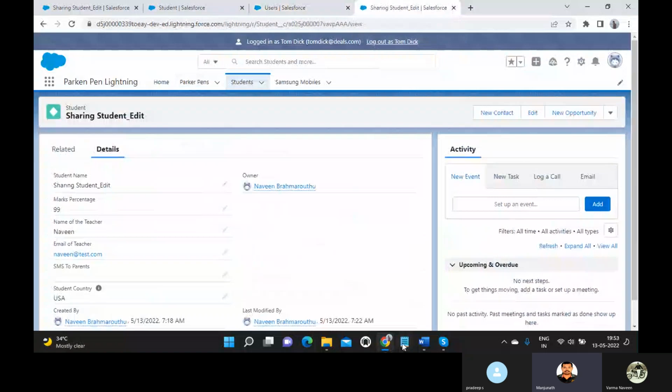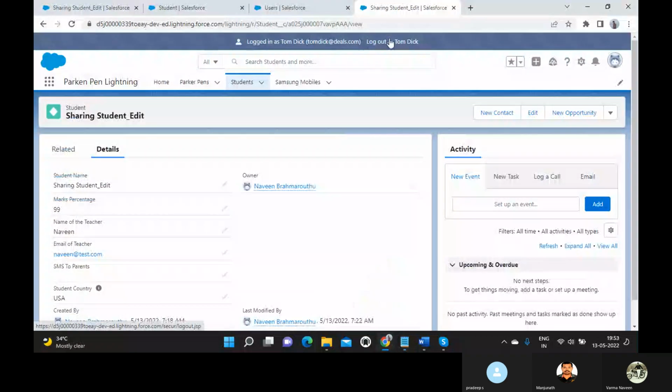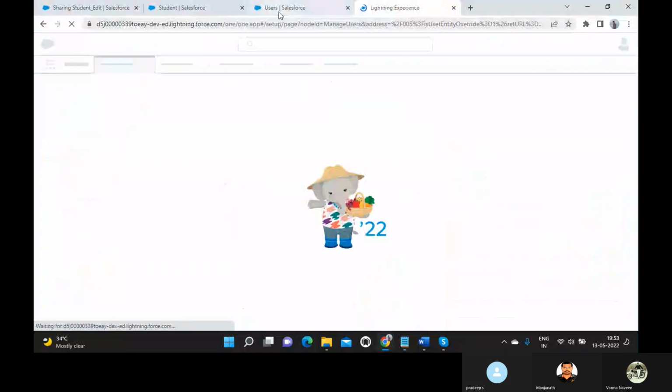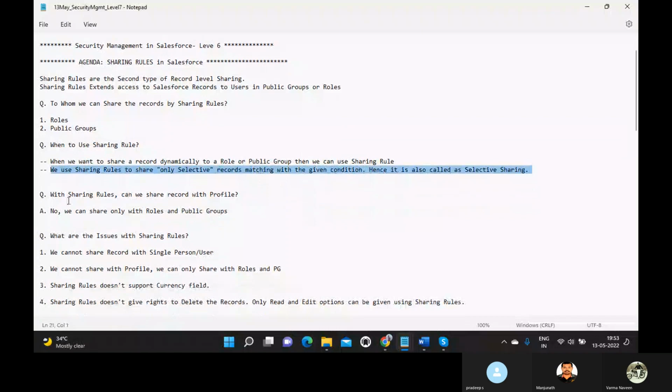Okay, so let's see some questions around this. To whom can we share the records by sharing rules? We can share it to roles and public groups. These are the only options we had, right, in the sharing settings. When do we use a sharing rule? When we want to share a record dynamically to a role or public group, then we can use a sharing rule. Use a sharing rule to share only selective records that match our given condition, right? Only selective records, not all the records in the object, right? Yeah, that's why we use sharing rules.